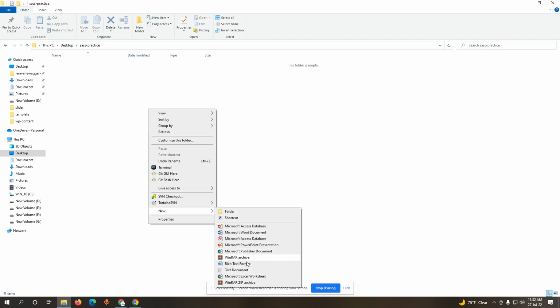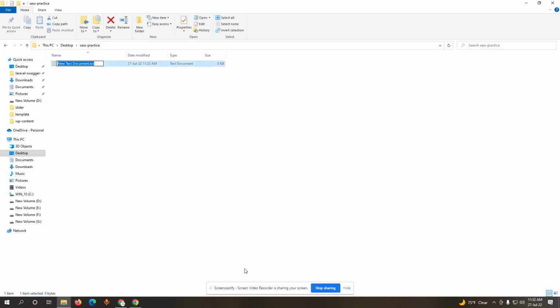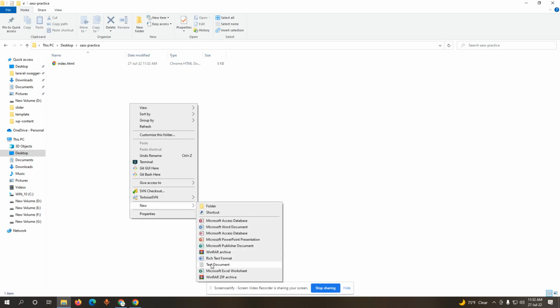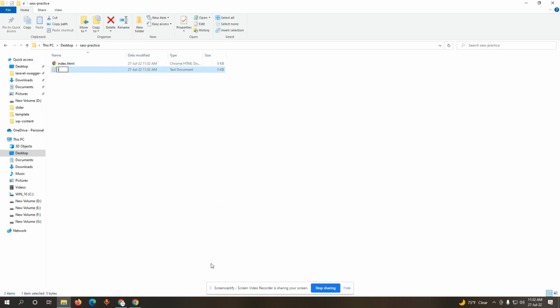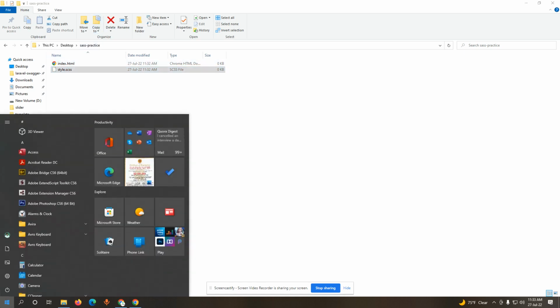Now create a new index file here, index.html, and there we'll have a style file, style.sass. We will not create any style.css file because we have to generate the style.css file depending on the style.sass file. So let's open this directory in the Visual Studio Code editor.